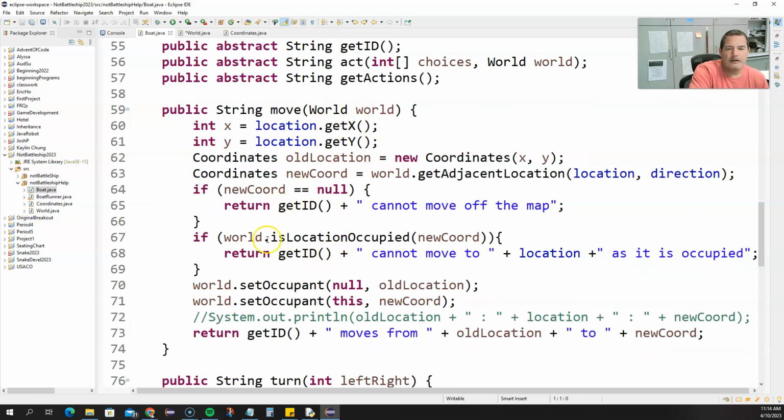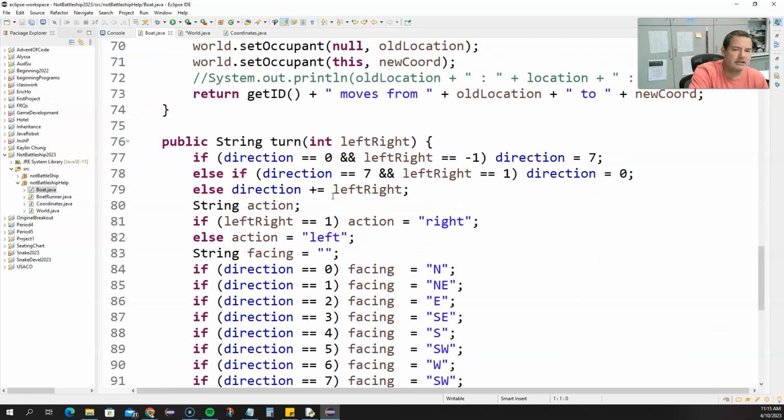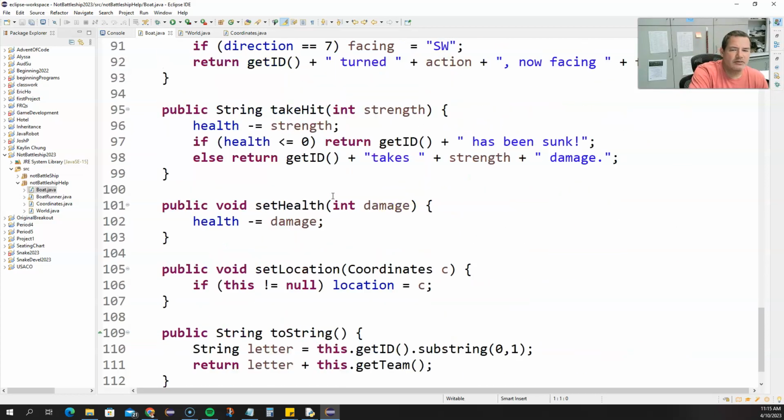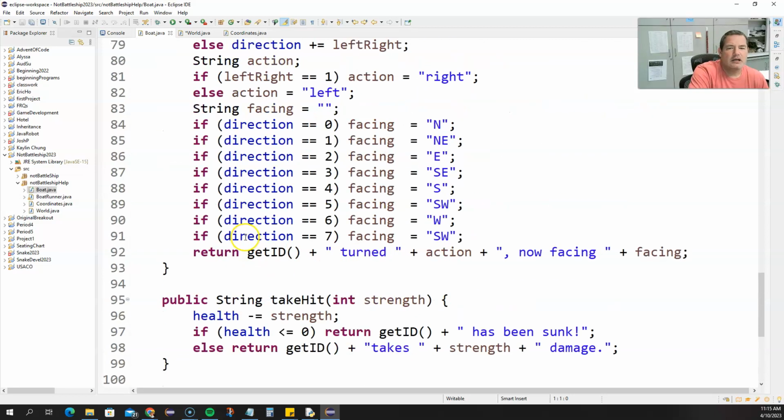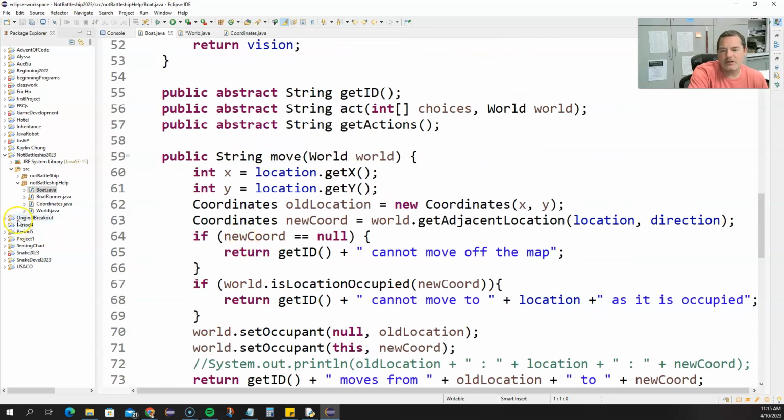Here's my move method. My move method, you don't really need it for this one right here. My turn method, you don't really need it either. Take hit, set health, set location, again, a toString method. So these methods are here if you need to go back and look at them later.